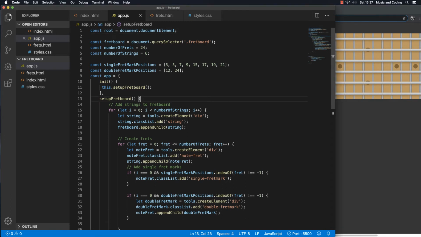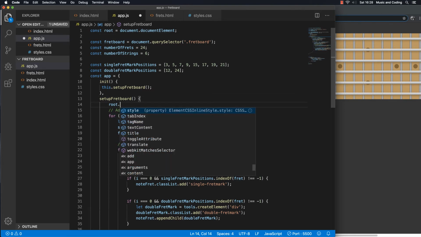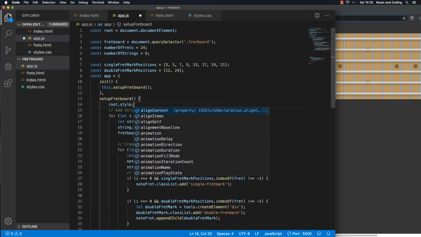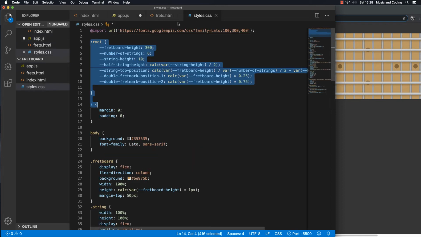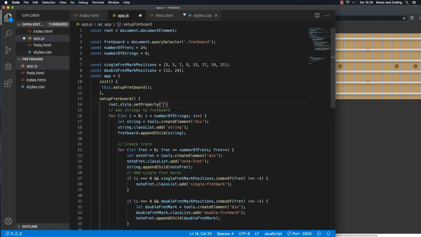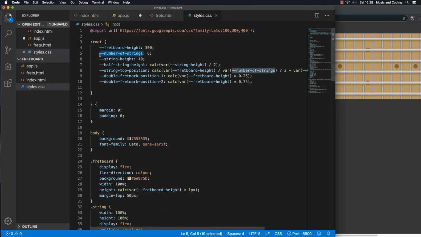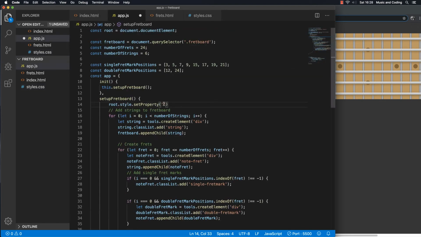But the first thing we can do in the setup fretboard method is tell the CSS how many strings we actually have, because we use that number in both the JavaScript and in the CSS. So I can go root, and I can go style, and then I can set property. And which property do I want to set? I want to set the number of strings, because that's what we have over here. So let me just grab that here, and paste it in here. And then I want to set it to what? I want to set it to number of strings, because I have set number of strings here. So I'm going to save that.